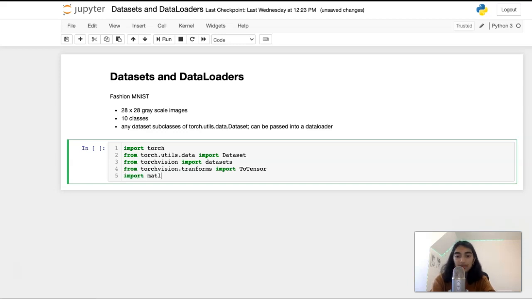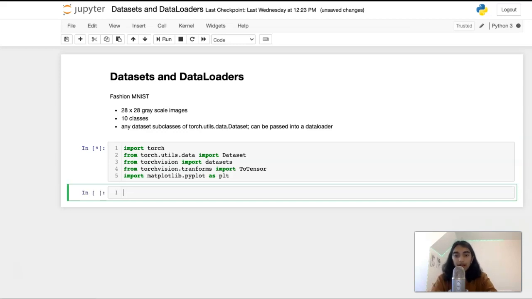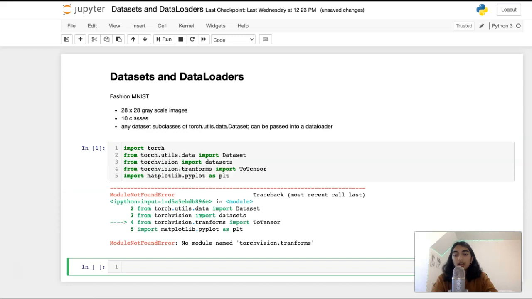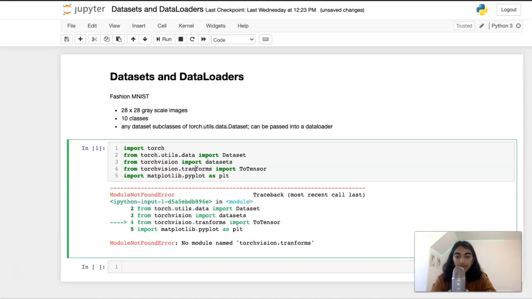And last but not least, we're going to import matplotlib.pyplot. This is just for visualization, to see what's going on with our model and with the dataset, so we can have a visual representation. That's an important part of machine learning, visualizing your data. Okay, so those are our imports.